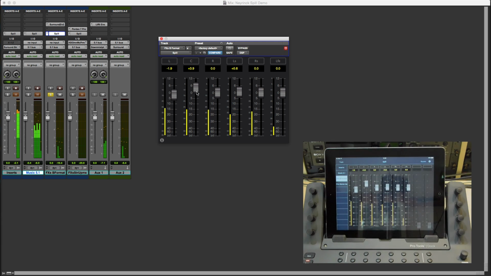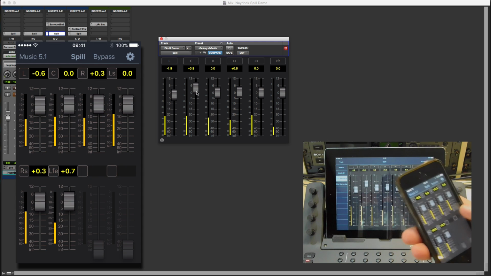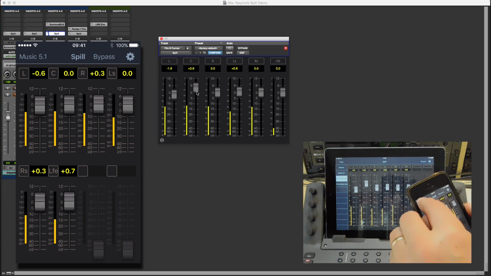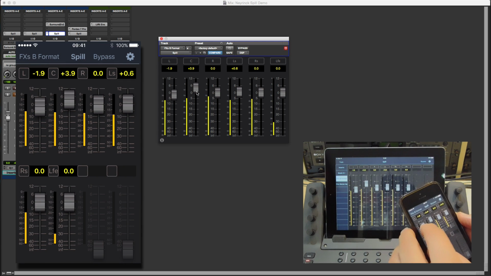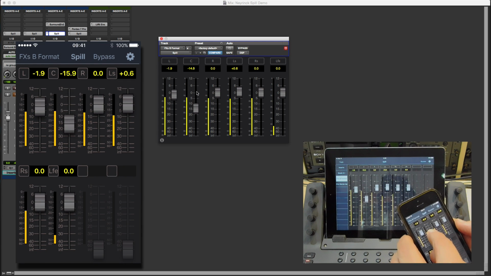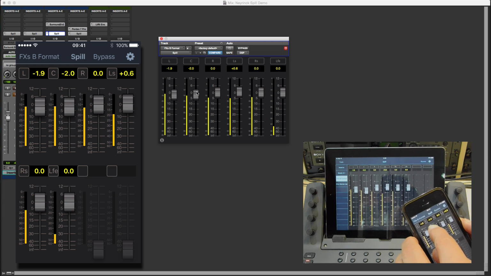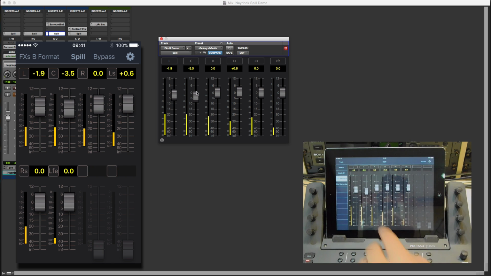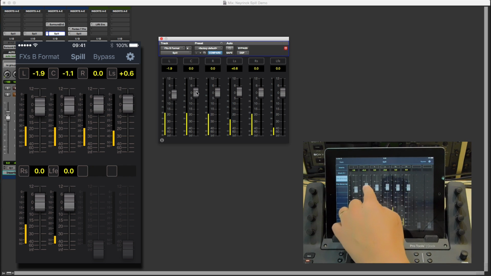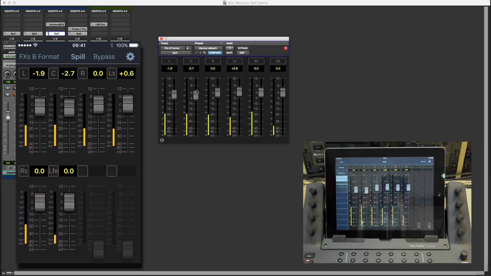But that's, again, not all there is to it. I've got my phone here. So again, I can select on my phone, say the B format signal, and so now I can adjust that all from within either my phone or from my iPad or from the desktop.